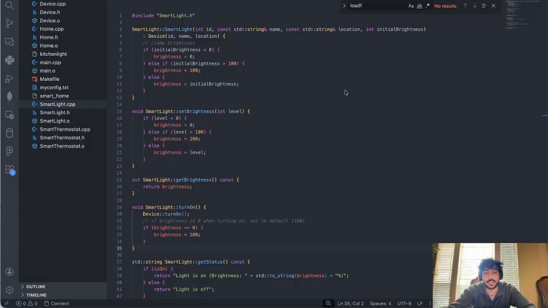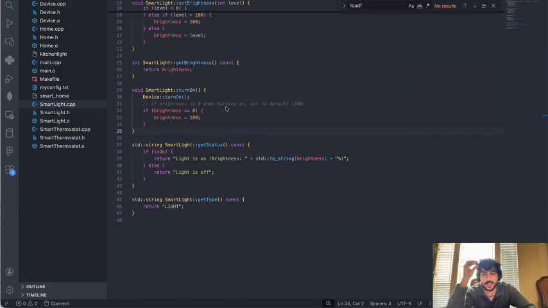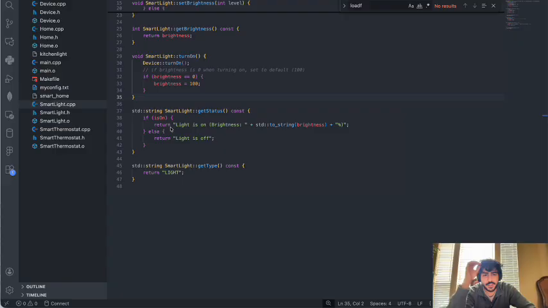Okay, here we are in smartlight.cpp. It's pretty short, only about 50 lines of code, but SmartLight is where I use polymorphism. It's one of the places I use polymorphism throughout this project. Over here, I override turnOn. So if brightness is 0 when turning on, it'll set the default to 100, so that the light's actually visible. Otherwise, it might not seem like it's working. The getStatus const function here returns a different string depending on whether the light's on or off.